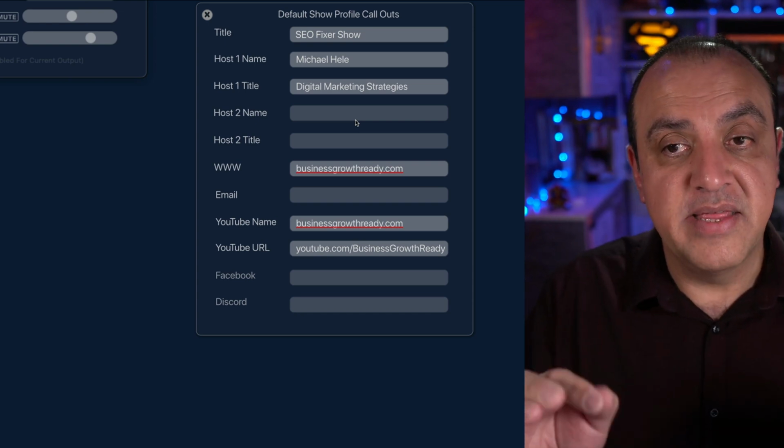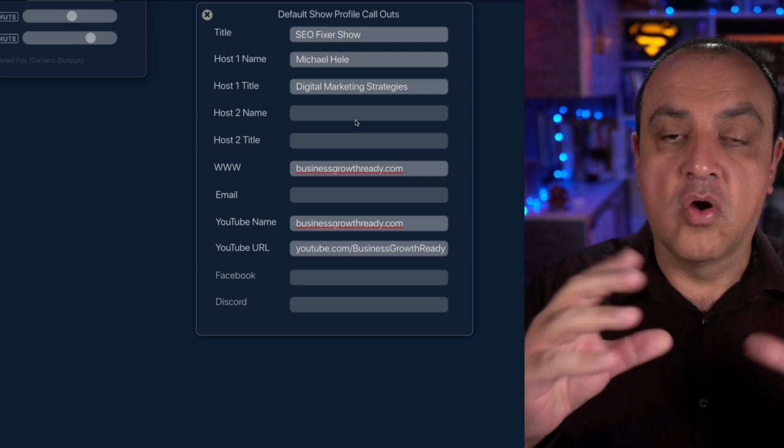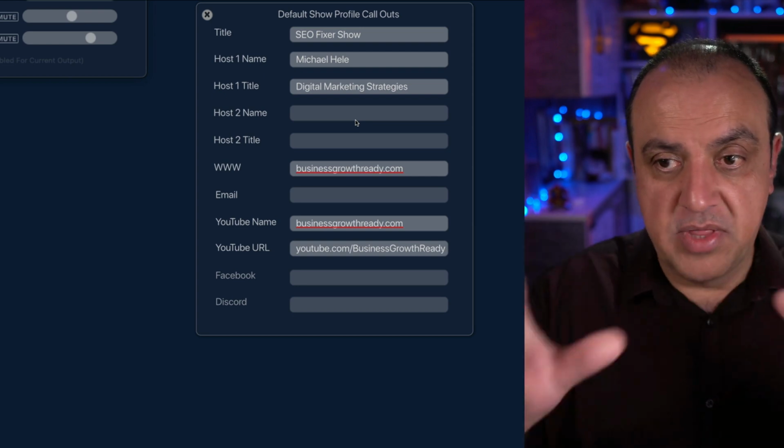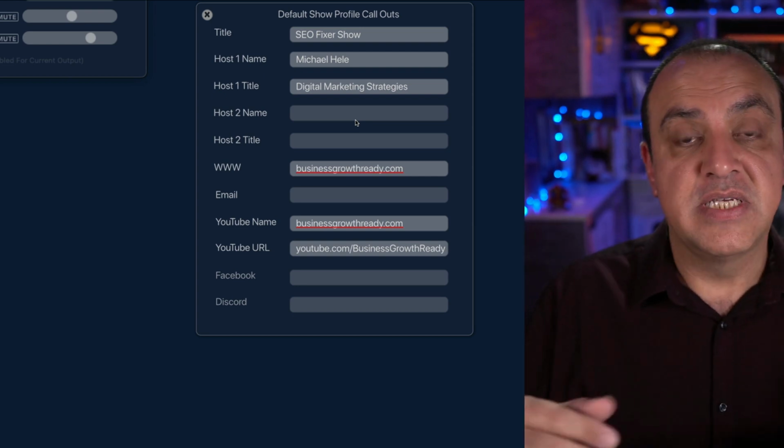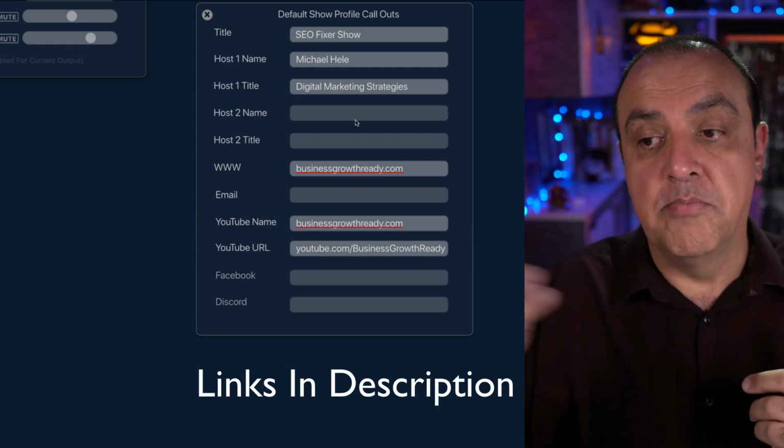If you don't use any of these elements, obviously you're not going to drag them or reference them into the call outs or the graphics or the overlays you create. And obviously if you've got a second host, say you do a show and you've always got two hosts, then you can put them in there.